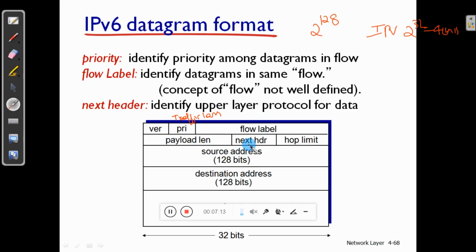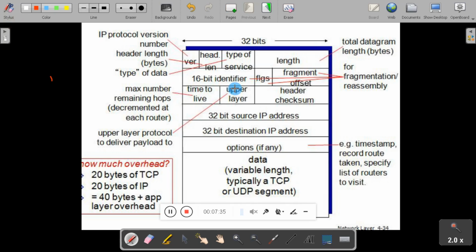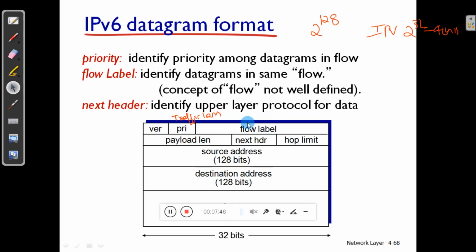Next is the next header. This field identifies the protocol to which the content of the data is to be handled. In IP version 4 we have the same thing. You can see in IP version 4 we have the upper layer protocol field. Instead of the upper layer protocol, here in IP version 6 we use next header. That tells which upper layer protocol has to handle the data.